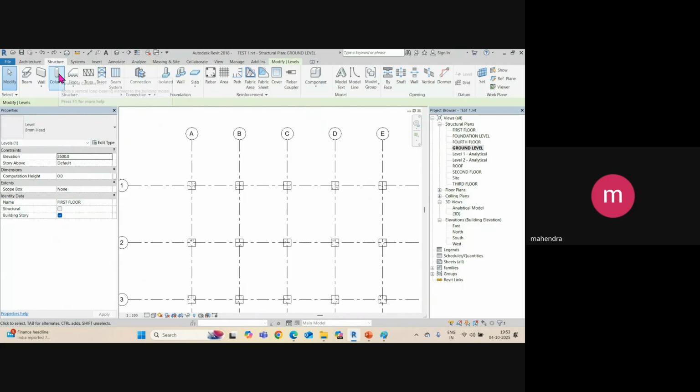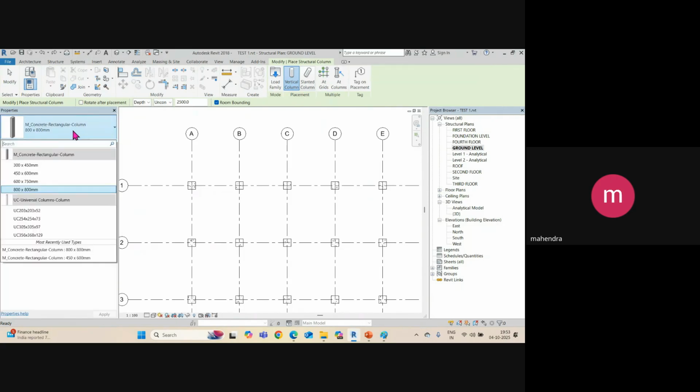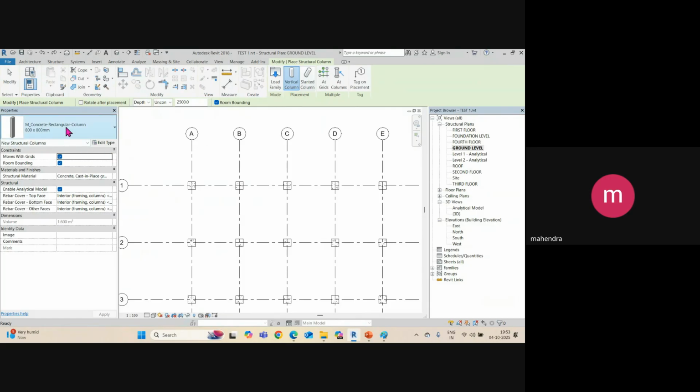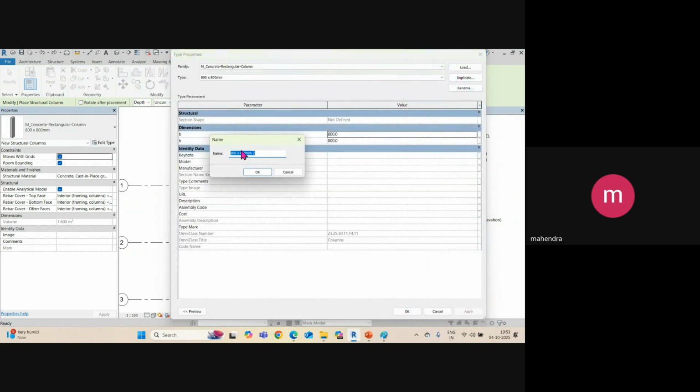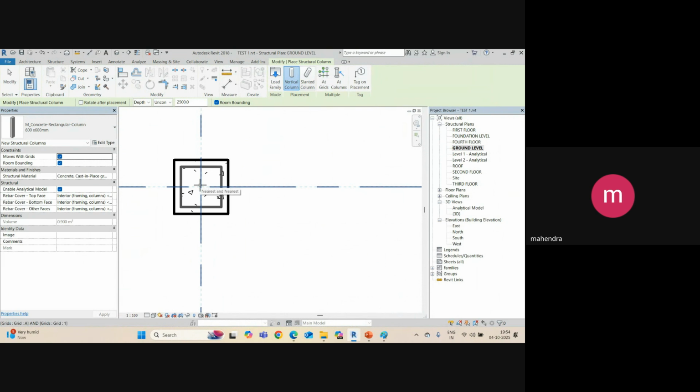So click here, structural, say column. Okay, first of all, you need to check as per your requirement whether 600 by 600 is in this list or not, or otherwise you can create it. Okay, so there is no 600 by 600. So simply select any one of these column types and say edit type and say duplicate, and you can give your size 600 by 600, remove these two, and say okay. And here you need to add 600 and 600 and say okay. So you can see this column is ready to add here.